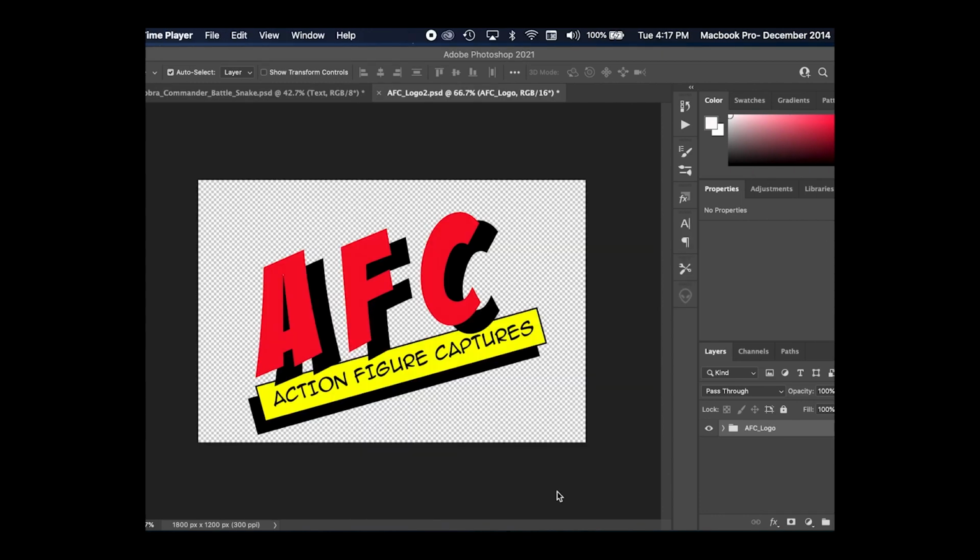Next, we're on to our logo, and we're going to look at creating this particular logo here. You can design this to read as whatever you would like it to be based on what you'd like in your image. So in this case, we're calling it AFC after the Action Figure Captures channel. And to do so, what we need to do now is create a new document.